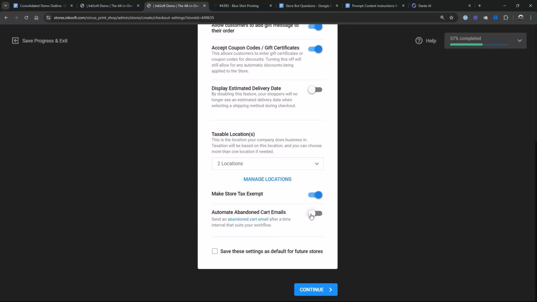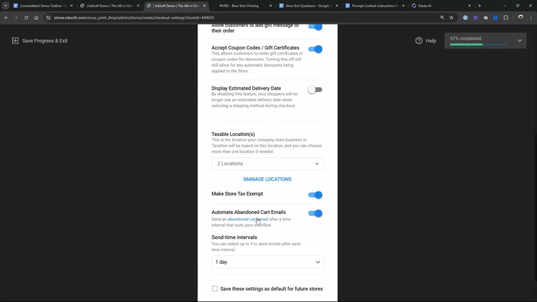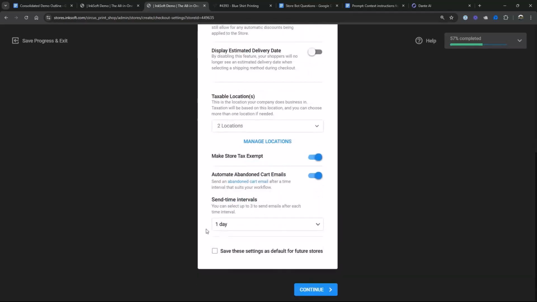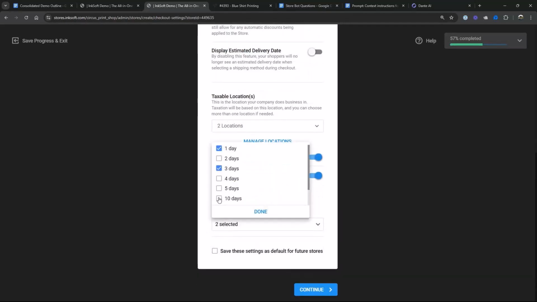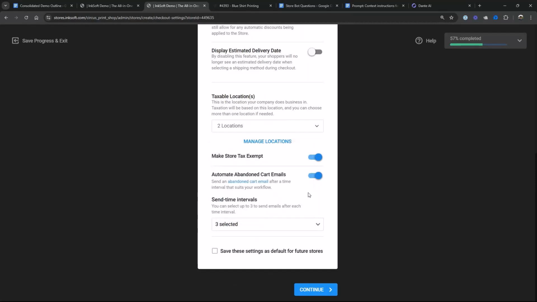Automate abandoned cart emails. Absolutely going to turn that on. And what I can do is I can set up a time interval. So I'm going to say at 1, 3, and 10 days, if you go in and you check out and you abandon your cart, you're going to get a little email. And I can go click into here and edit that email template. And I can make that email template specific to just this store. And I could put a promo coupon. I could issue a promo code saying, hey, use this promo code at checkout and get 5% or 10%. So that's a very cool feature. And it's a relatively new feature. And I think it's worth going back into your store settings and enabling that. I would probably enable that for all my stores.